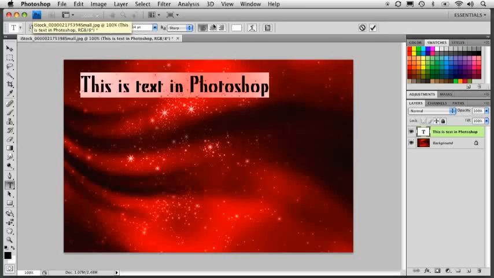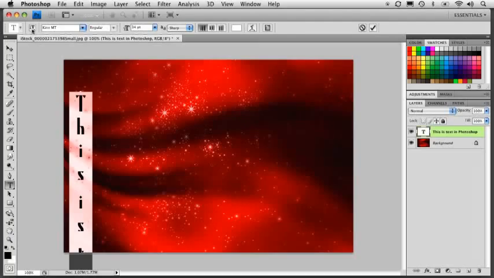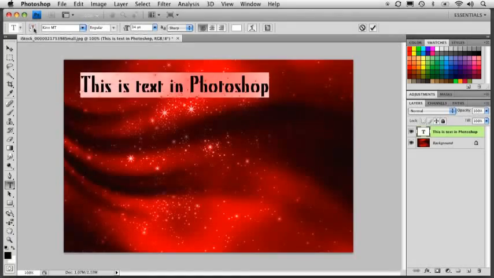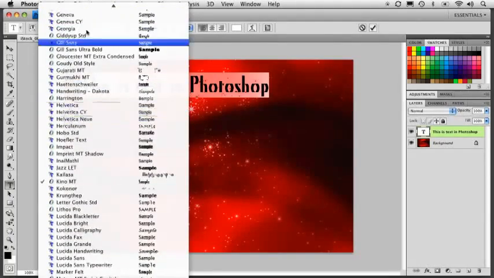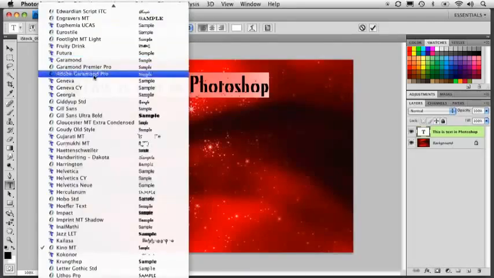So let's look at the options up here that we have for this text. Well, the first icon here can quickly switch your text from a horizontal layout to a vertical layout, as you can see right there. So you can quickly toggle back and forth between that. The next item is your text style or your font that you select. So you can just click on that and scroll through the menu and select whatever type of text you want to set.